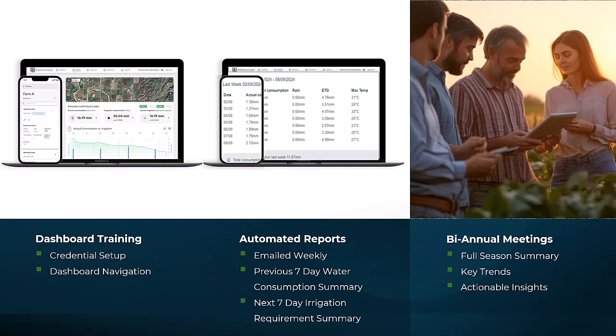So what happens after installation? Once installation is completed and the data is live, we'll schedule a quick dashboard training with you to ensure you're basically comfortable navigating through the dashboard. And additionally, as I mentioned, we offer automated reports.